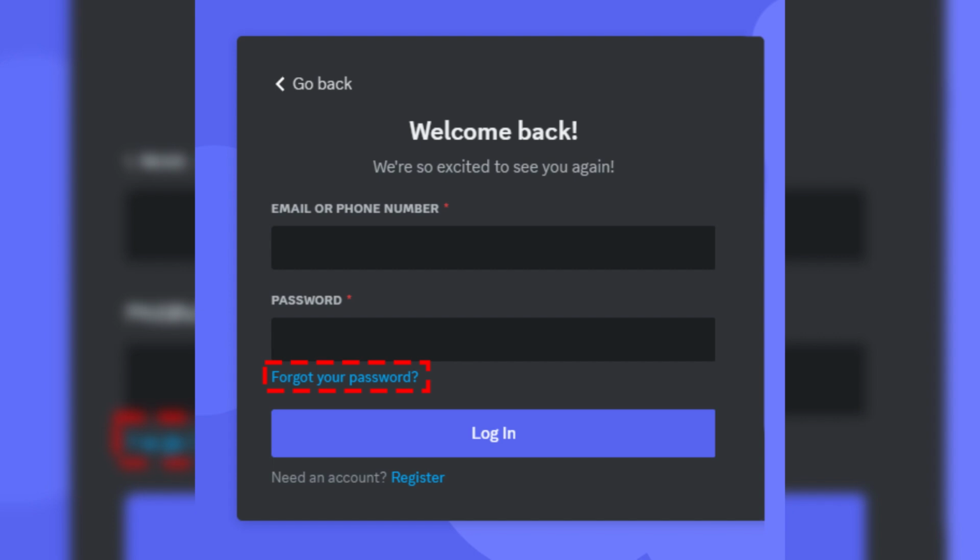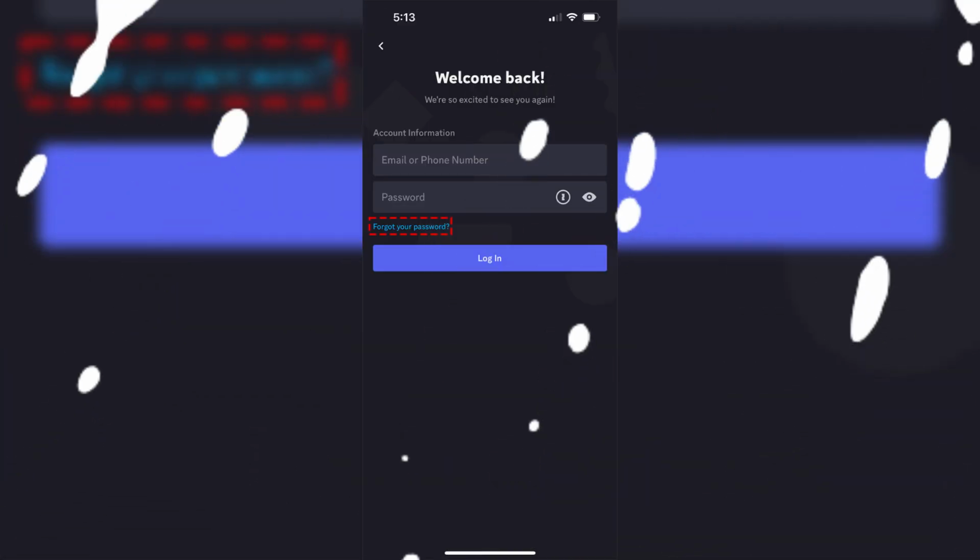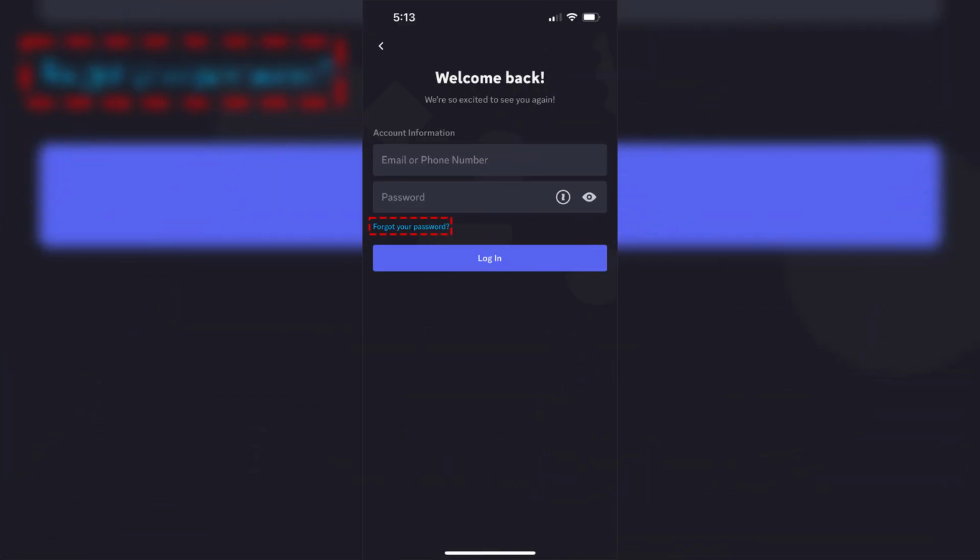Open your email inbox and look for the password reset email from Discord, and the email will contain a link. Click on Reset Password. Clicking the reset link will open Discord in your web browser and follow the instructions to enter a new password for your Discord account. And that's it, guys.